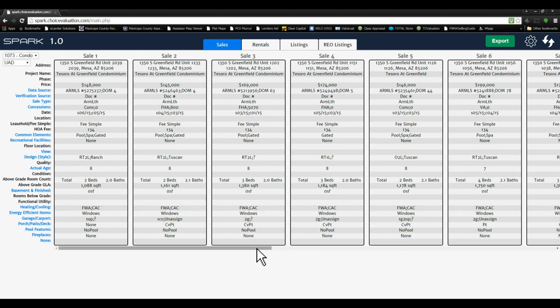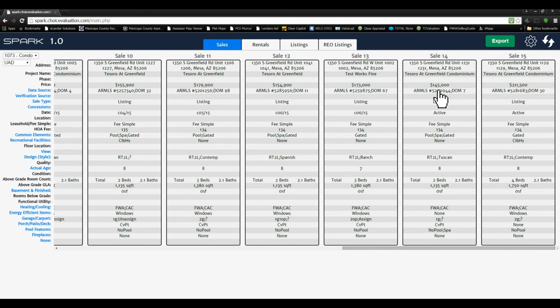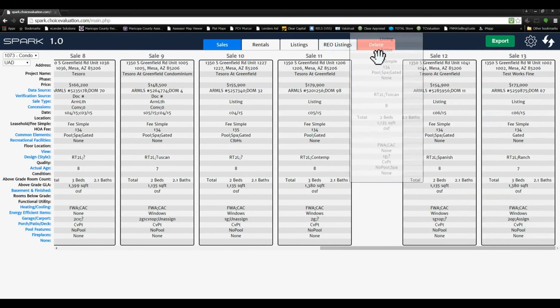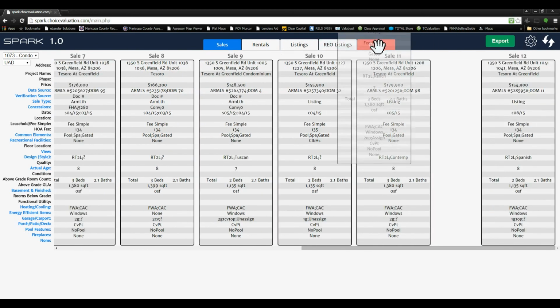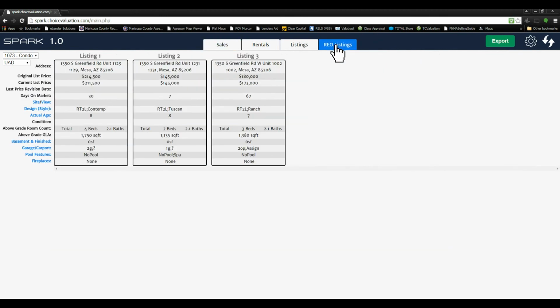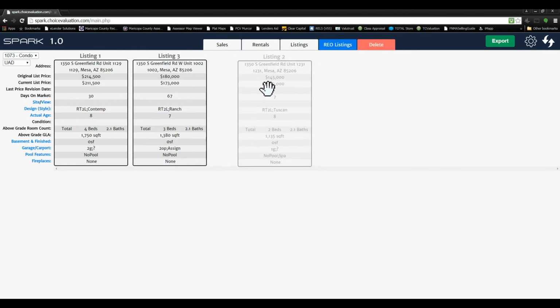And for my sales, now you know what? The client actually asked for an REO addenda. So I'm going to use these listings to populate the REO addenda by just dragging them up to REO listings. Dropping them in. It turns green when you can drop it in. And you're good to go. So now I can click on REO listings, and here they are.